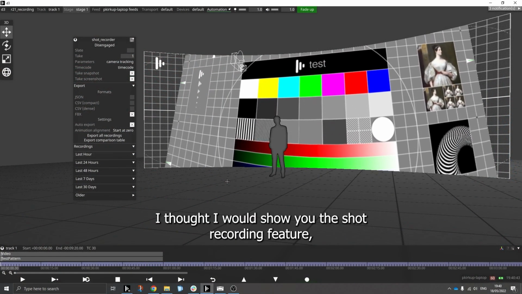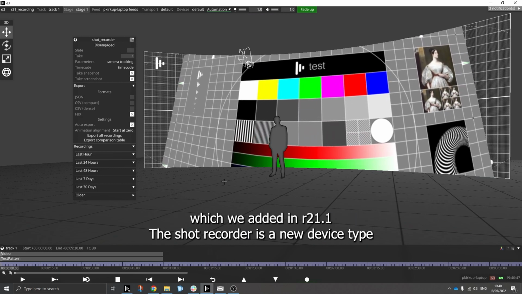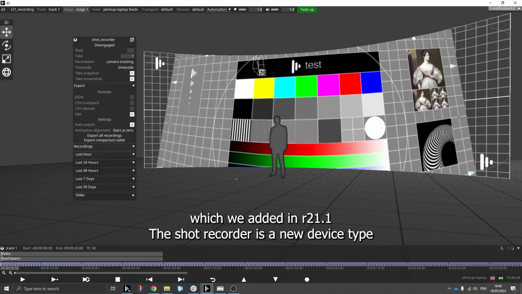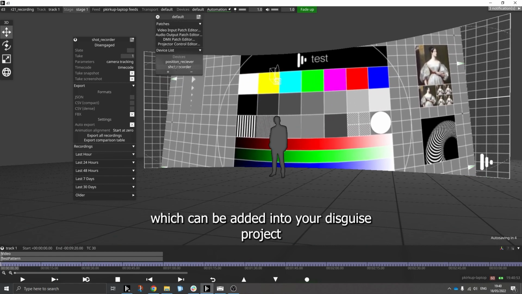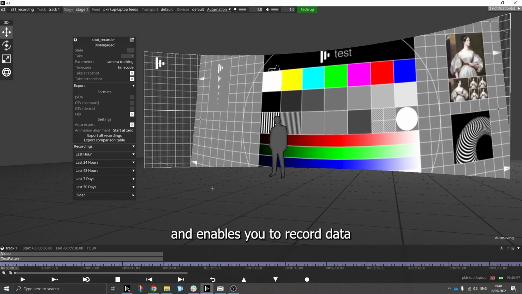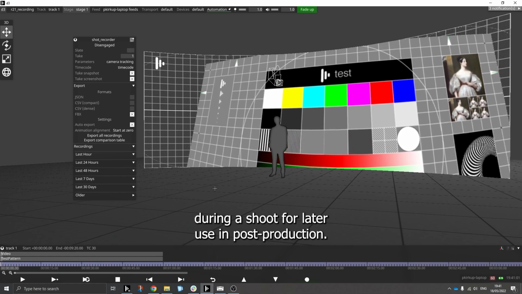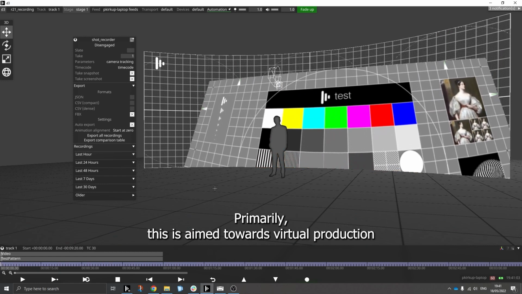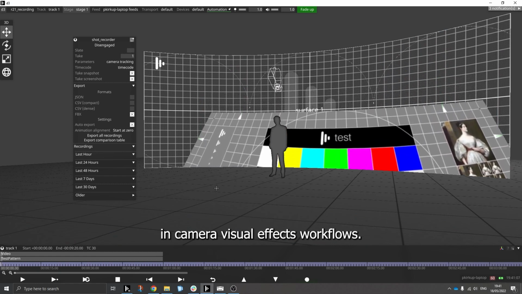Hi there everyone, I thought I would show you the shot recording feature which we've added in R21.1. The shot recorder is a new device type which can be added into your Disguise project and enables you to record data during a shoot for later use in post-production.